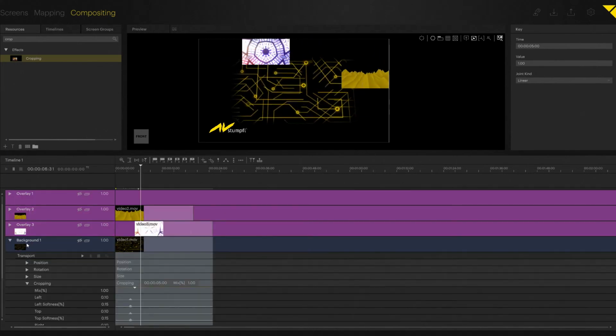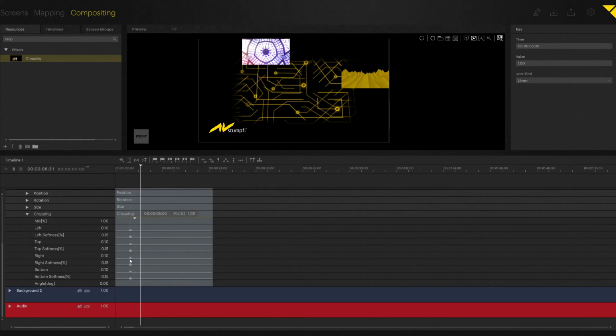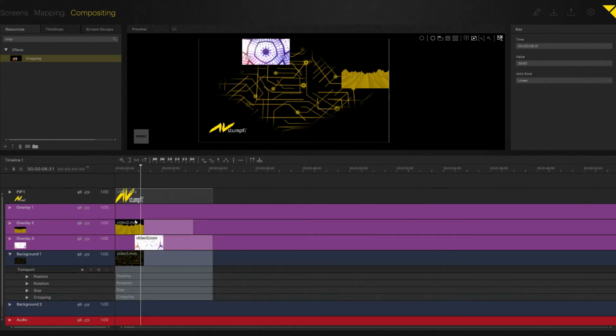So we don't have to add a gradient mask. If you really want to add something like this, we can also make it in the cropping. For example, there is an angle down there as well. So I can also change the angle and create something like this, if I'd like to have it that way.